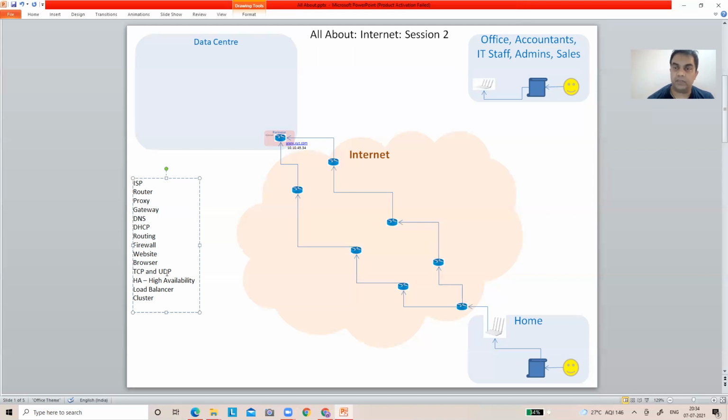It is very simple, like you send one registered courier which has got an acknowledgement that the courier has been delivered, or you just send one courier and you don't bother whether it gets delivered or not. That's simple, right? And then today's topic will be mainly about HA, load balancer, and the cluster. Let's see, okay, one by one.